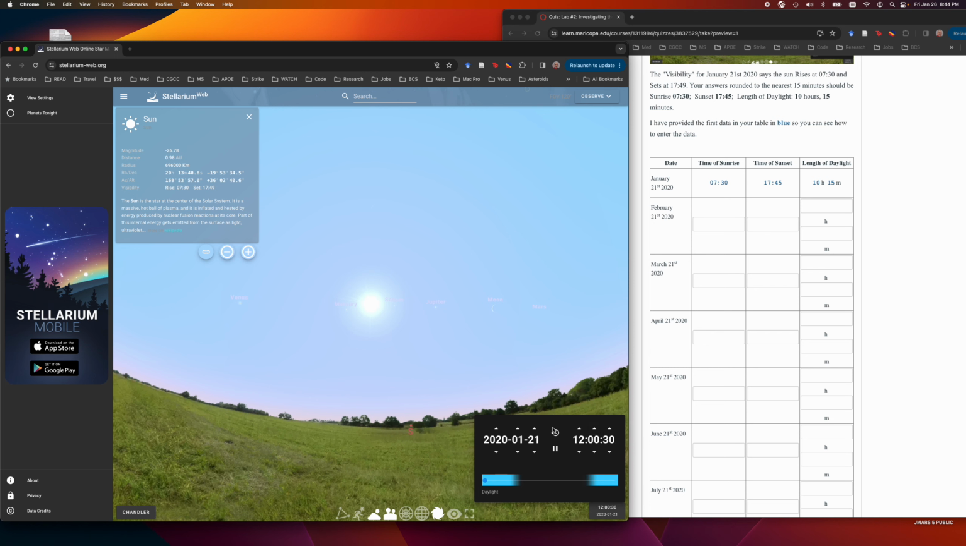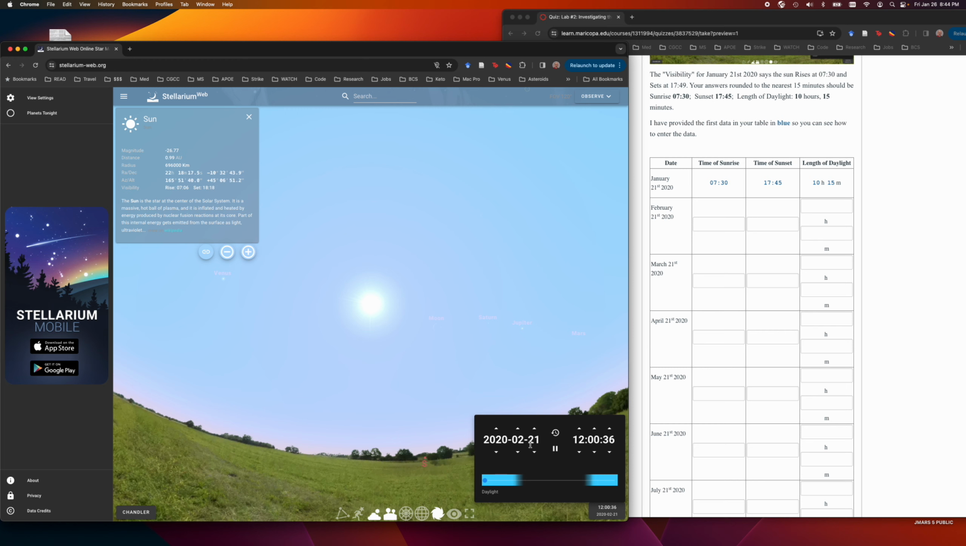Now it's time for me to figure out February. I'm going to go up a month to February 21st. And what do you know? The times are a little different. So I'm going to take those times, round them to the nearest 15 minutes, and enter them right here. Then I'm going to do the arithmetic to see how many hours and minutes the sun is above the horizon from sunrise to sunset. Okay, I think that's it.